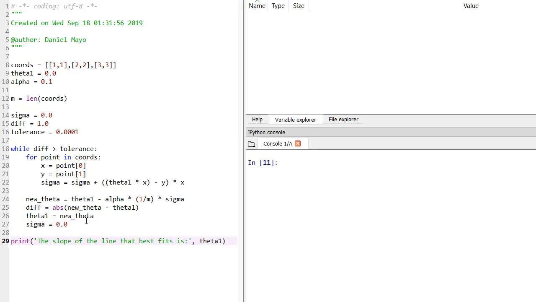Okay, and we are back, and the only thing that I've changed is I've added a line that will print out the slope once we actually find it. Once it reaches the point where the difference between the new theta and the old theta is less than or equal to the tolerance, which we set at 1/10,000th, it will output the slope of the line that best fits, which is theta 1. Hopefully this will work. So let's run it and see what we get.